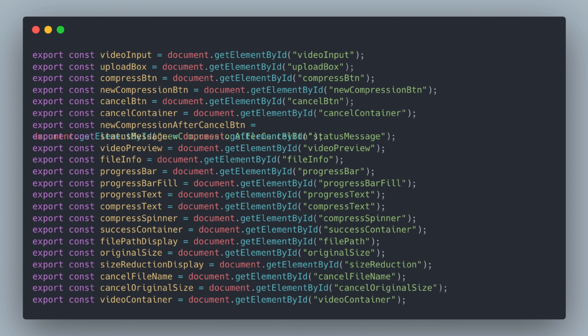When a video is being compressed, we are using the progress bar to show the status of the compression process. So if it is maybe 10%, the progress bar will be updated accordingly. The compress spinner will be in charge of the spinning and animation during processing. The compress text is a text label for the compression action. The success container is a UI shown when compression is successful. The video preview is the preview element for the uploaded video.